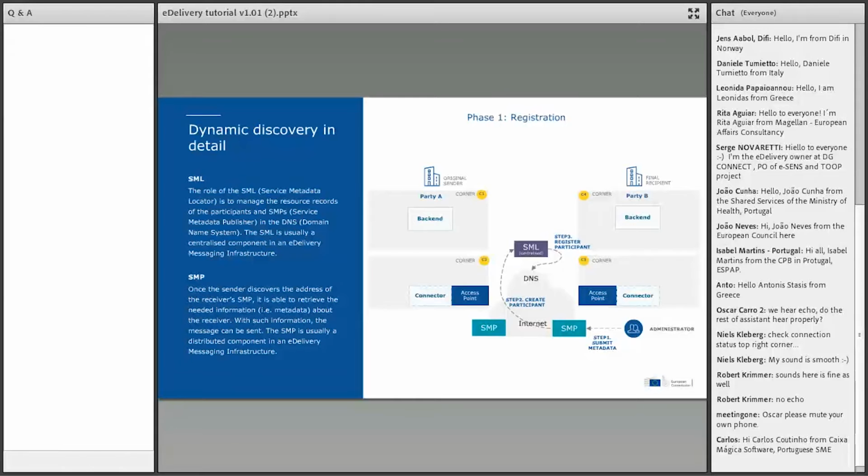So let's focus now on the registration process. Typically, the target of this process is to make sure that all data are available. You would typically have one administrator, but this is not mandatory. It could be directly an access point calling the SMP. The administrator submits some metadata into the SMP, and then the SMP will automatically call the SML, which will, as a result, register the participant into the DNS.